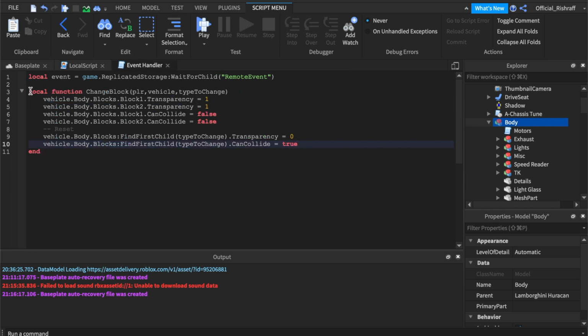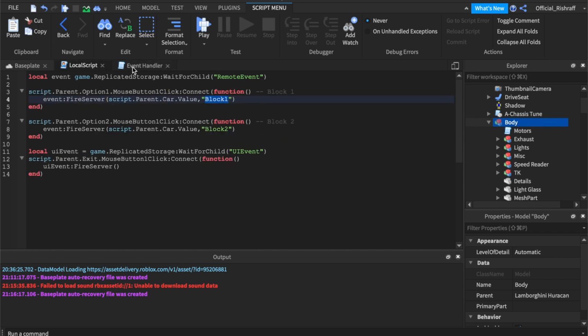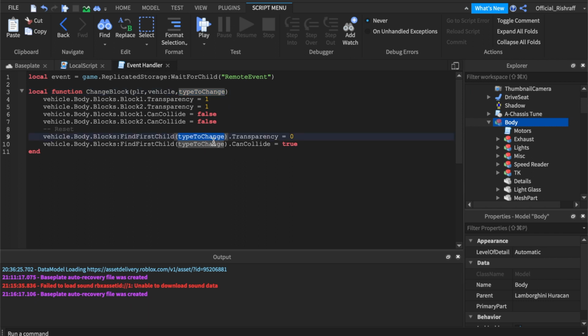This car gets this selection. Now, this is going to be executed here. This car gets this selection. So say vehicle, which is this car, it's doing its stuff, it's resetting. We'll say this car, the body, and then find the blocks, and then we're going to find the block that they want. That's where the type to change comes. So if it's block 1, it's going to find block 1, and it's going to make it visible, and we can collide with it.